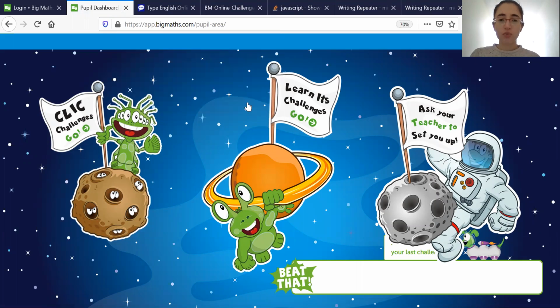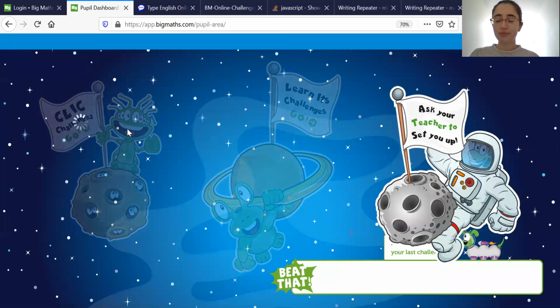Once you've logged in, this is what you should be able to see. This bar at the bottom here, it's empty for me at the moment, but it should have your previous scores from your last CLICs and your last Learn Its, so you can see what you need to beat this time. To complete your CLICs, click on this little alien here.